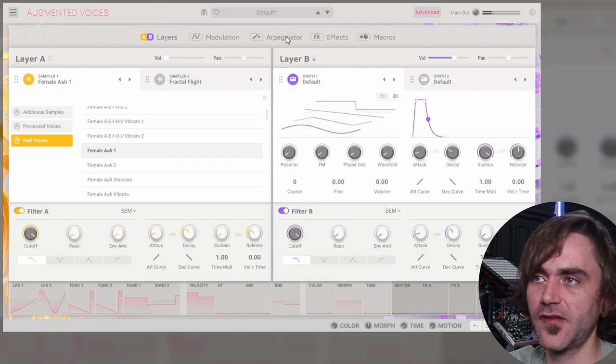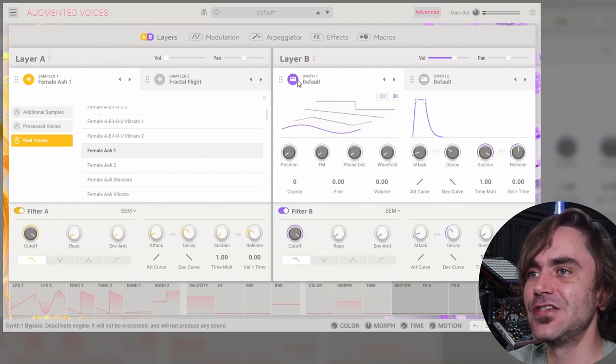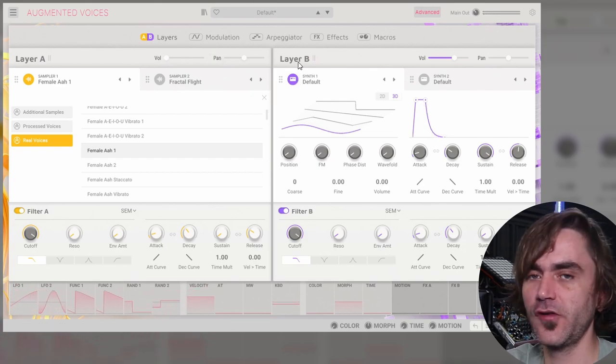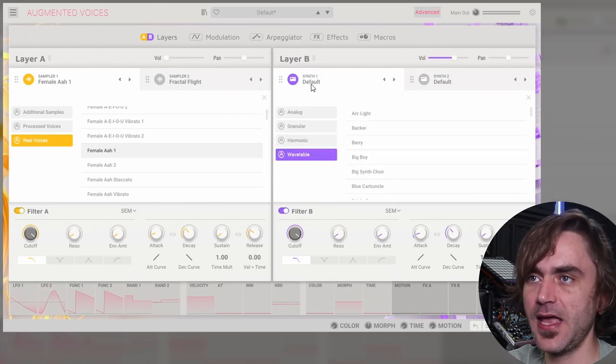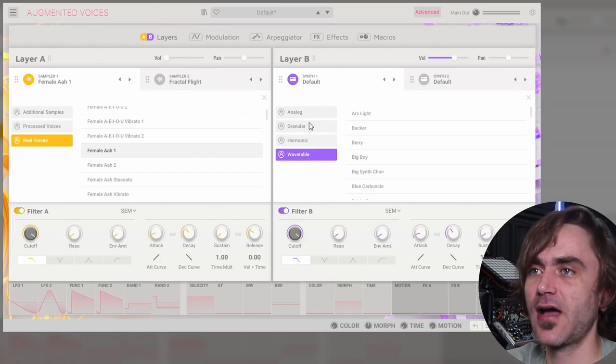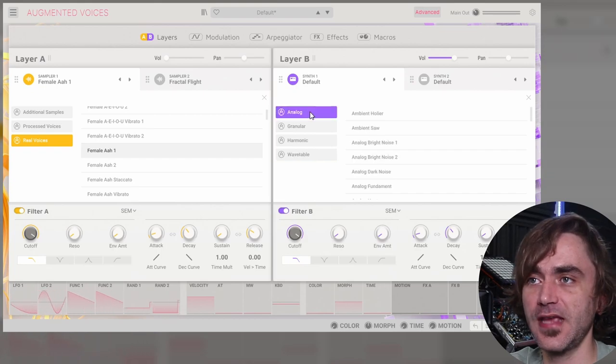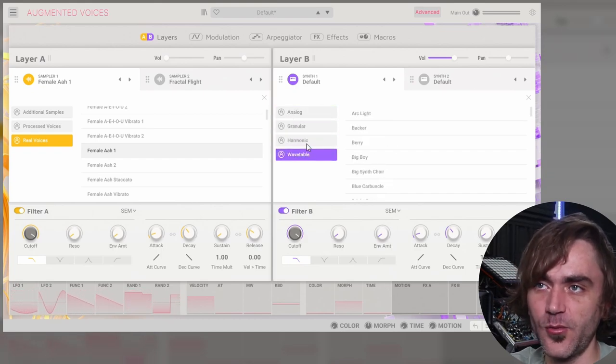So now we have just the synth engines, which we can go in and fine tune and create some cool tones, which we can layer with some voice samples. If we click at the top here, we'll be able to choose from a bunch of synth modes, which look like they are derived from Pigments. So we've got the analog, the granular, the harmonic, and the wavetable.